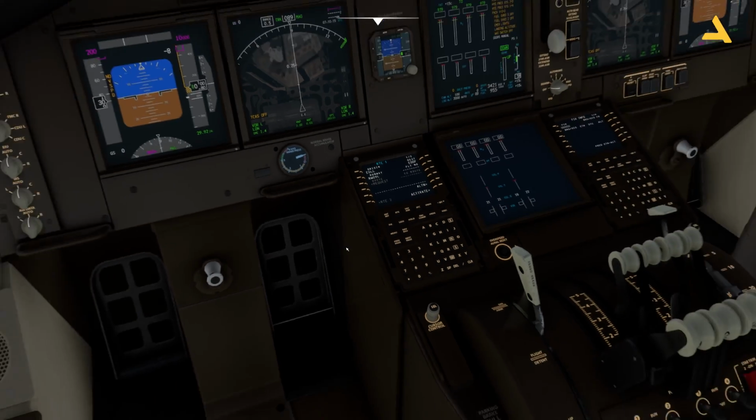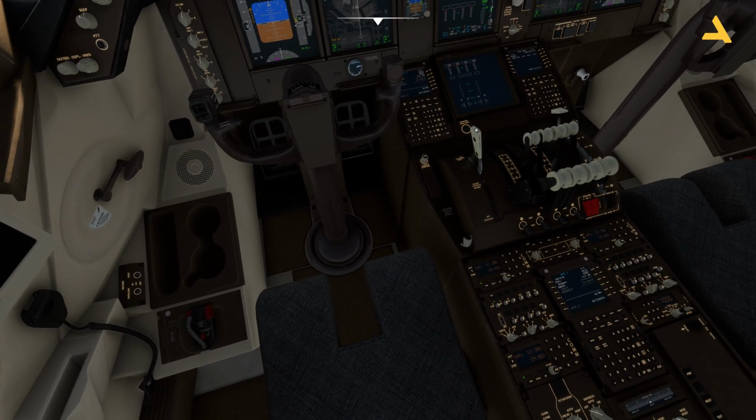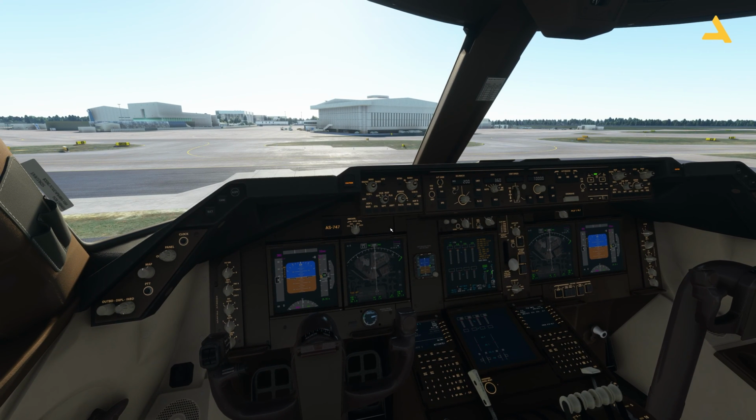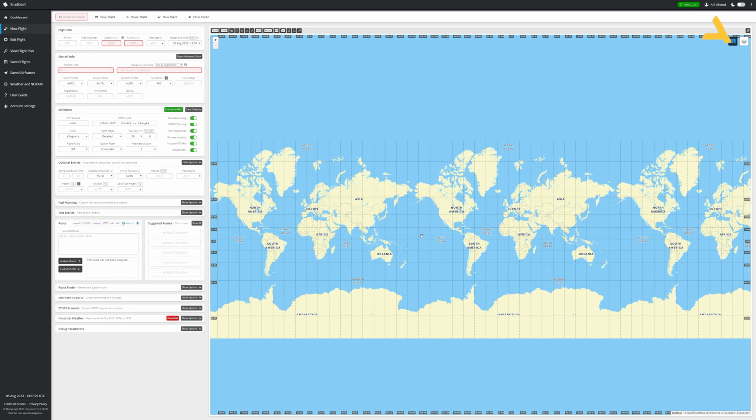Now we have to actually go to SimBrief to get all the information for the route, get the waypoints, the SID and the STAR. So I will just go to SimBrief now and I will explain to you how to make a flight plan in SimBrief, and then just come back here and enter all this information in the FMC. So this is SimBrief, where you can make a flight plan and then you can enter it in the FMC.